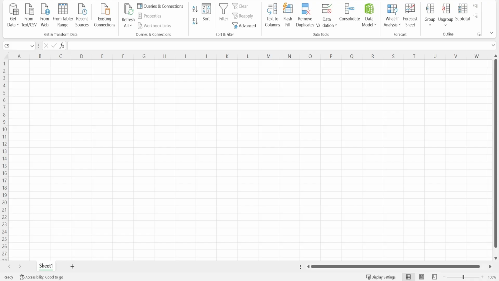Start by opening Microsoft Excel. You can use a blank workbook or any existing file where you want the data to land. Saving the file now is a good habit, especially before you create connections.